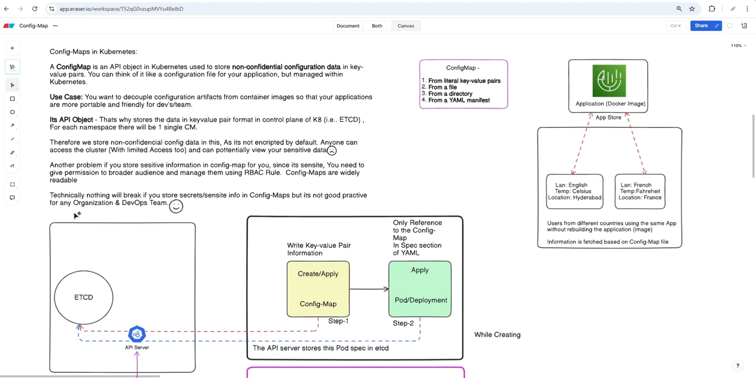Another reason we should not store secrets or confidential information here is that, technically, nothing is going to break if you store it here. I've mentioned that, yes, technically nothing is going to break, but it's not a good practice for your organization or for a DevOps team. It's definitely not a good practice to store secrets in etcd.